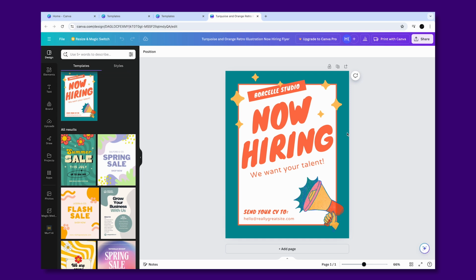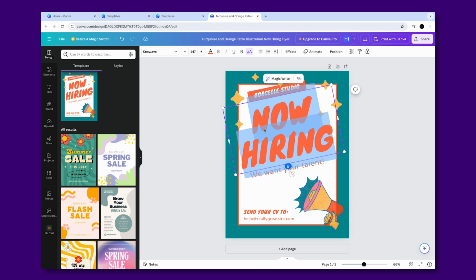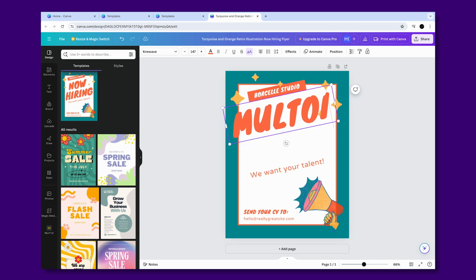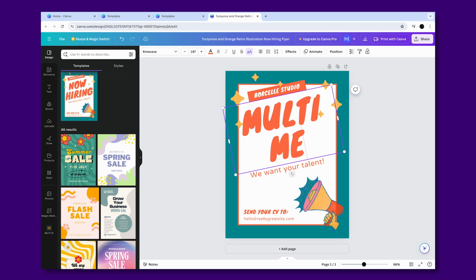This overall design, I like the colors. The color scheme it stands out. You would see it on a bulletin board. So first thing I'm going to go ahead and do is change this text right here. So I just went ahead and double clicked on the text on the now hiring, and I'm going to change it to multimedia. So just go ahead and put a space there.